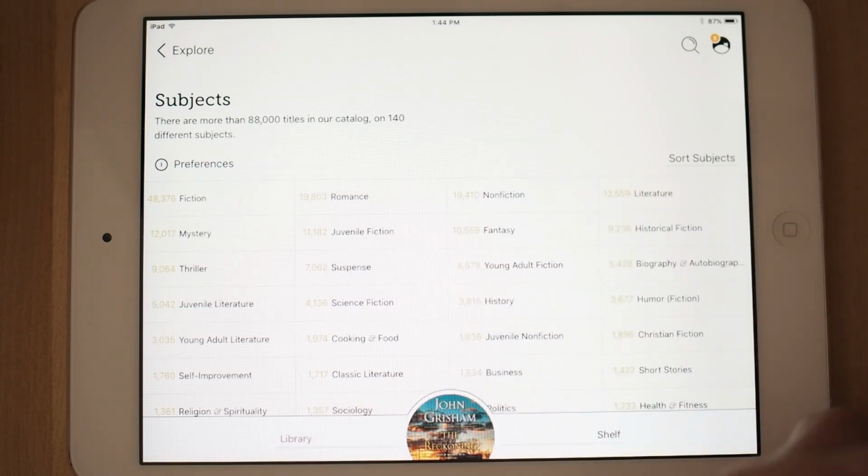So that's a quick look at the Libby app. We'll go through the Overdrive app in a moment in a future video. And then we'll also cover the differences with checking out books for Kindles with a black and white screen.